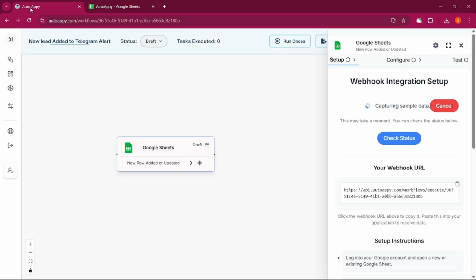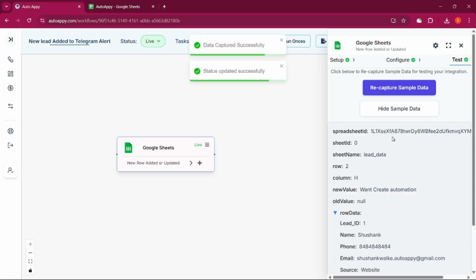Now just go to your AutoAPI canvas and check the status. Here you can find our Google Sheets successfully captured all the data. Now, this is a crucial part because it tells Autopy when to pay attention to your lead. Now, we are going to add Telegram as our action application. This is where your alert will be sent.